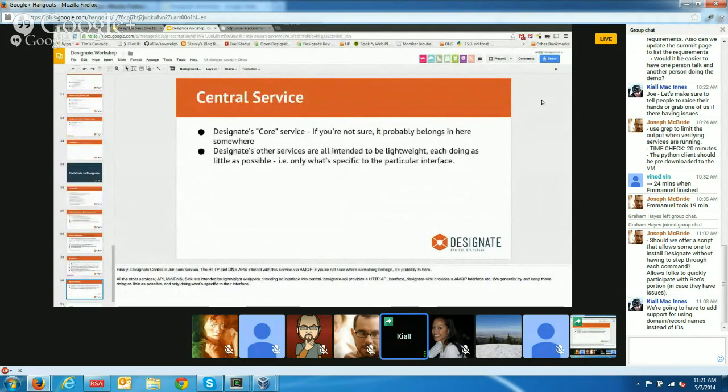Finally, Designate Central is our core service. The HTTP and DNS APIs interact with the service via AMQP. If you're not sure where something belongs, it's probably in here. All the other services, API, mini-DNS, sync, are intended to be lightweight wrappers, providing an interface into Central. Designate API provides the HTTP interface. Designate Sync provides the AMQP interface. We genuinely try and keep these doing as little as possible and only doing what's specific to their interface.